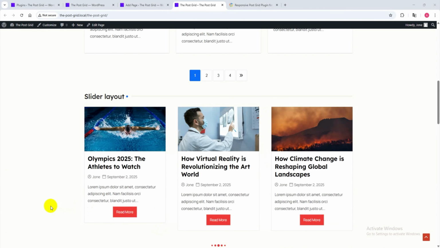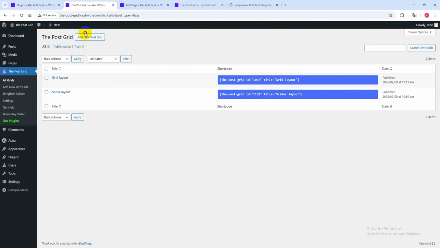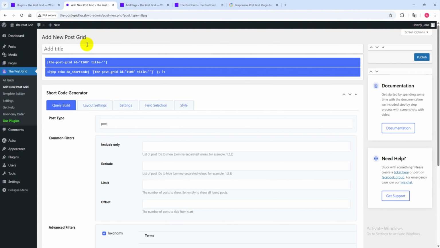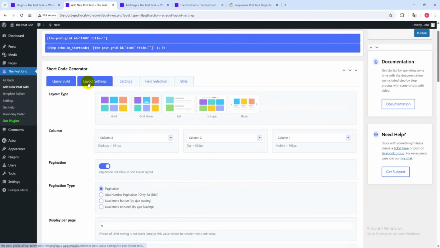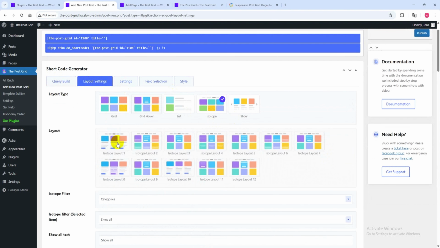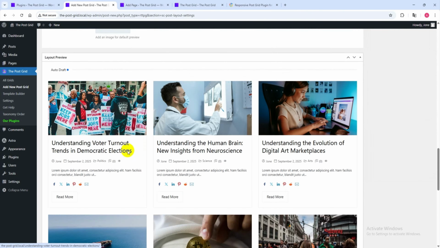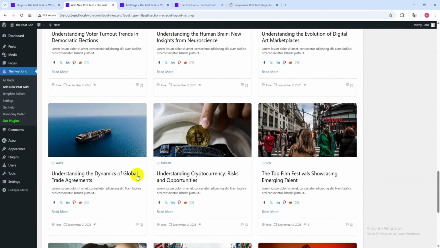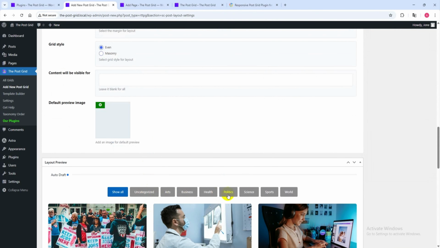For the next, back to your dashboard and go to PostGrid plugin again. Click on Add New PostGrid and provide the title as Isotope Layout. Nothing is new. Same customizations you can apply for your modification. Like go to the layout setting, choose your layout type as isotope and get 12 different layout styles according to it. You can preview each layout one by one and choose any one from it.